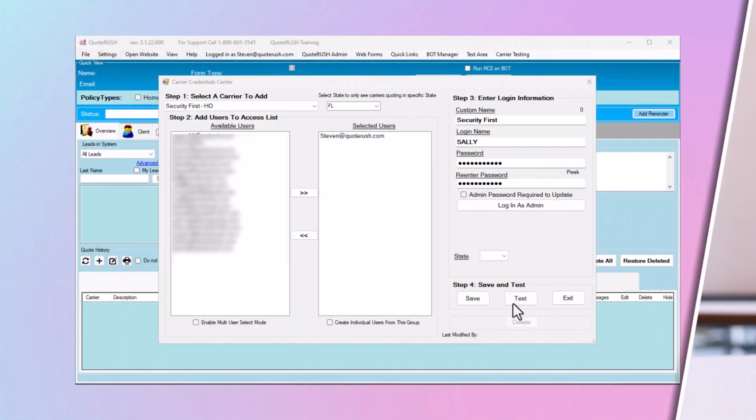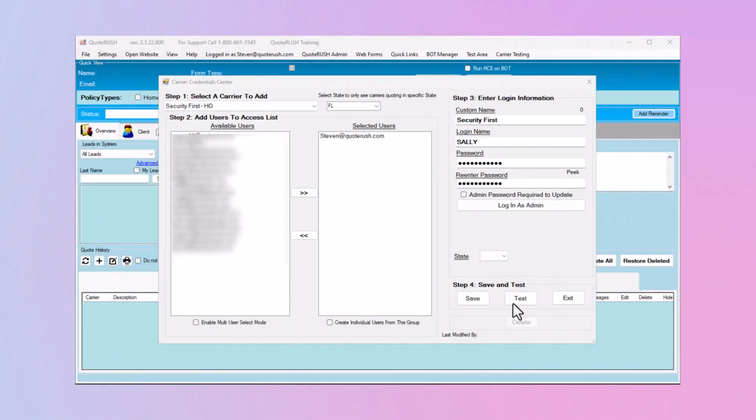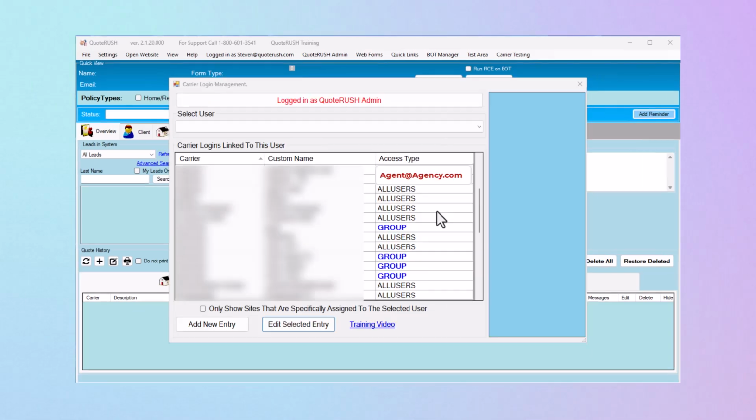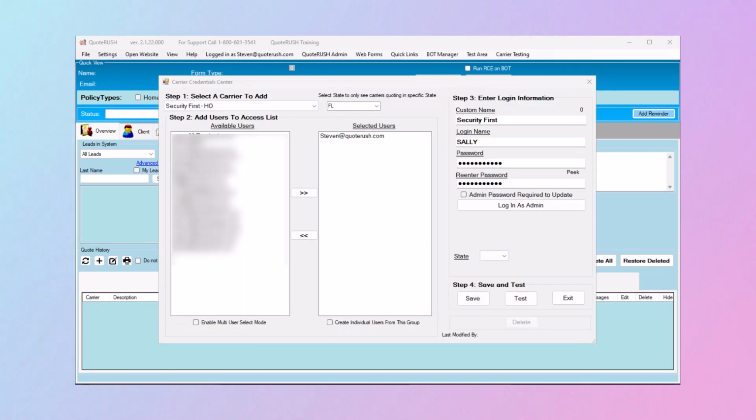Now that the carrier logins have been saved and verified, we can go ahead and click exit, and that'll take us back to the main Site Manager page, where you can review any of the carriers that you've previously added. If you want, you can click one of these and click the Edit button later, in case you need to make a change, or delete the login altogether.